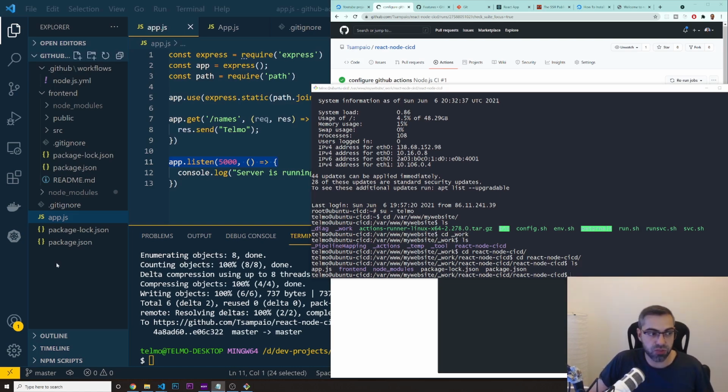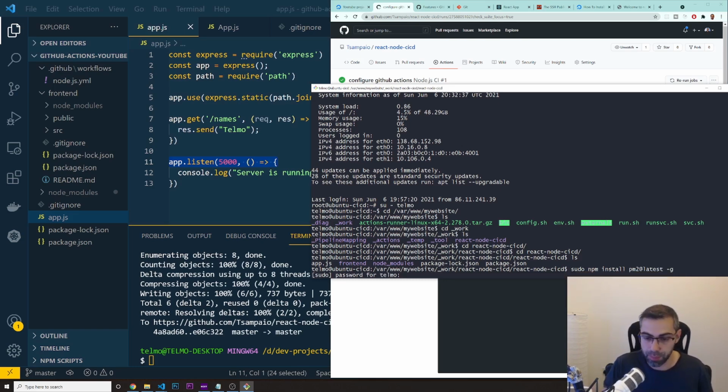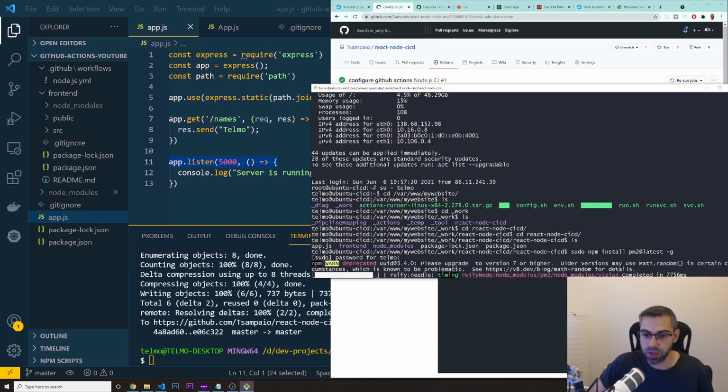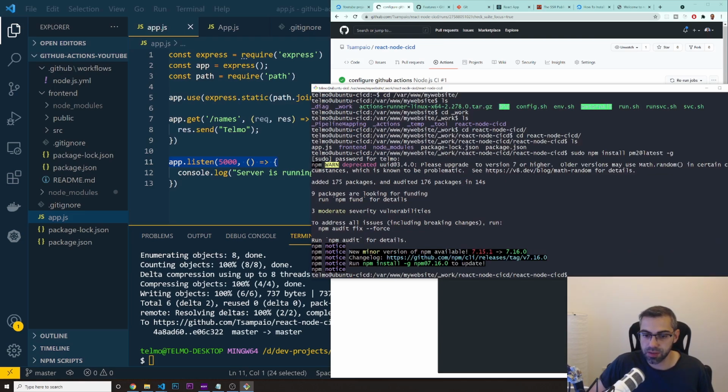So in order to make this run, we're going to install a dependency in here called PM2. So let's do that. I'm going to do sudo npm install pm2@latest, and we're going to install this globally. It's going to ask me for my password again. Okay, let's install this. Should wait just a couple of seconds, should be quite fast. Perfect. Okay, so now this is installed.